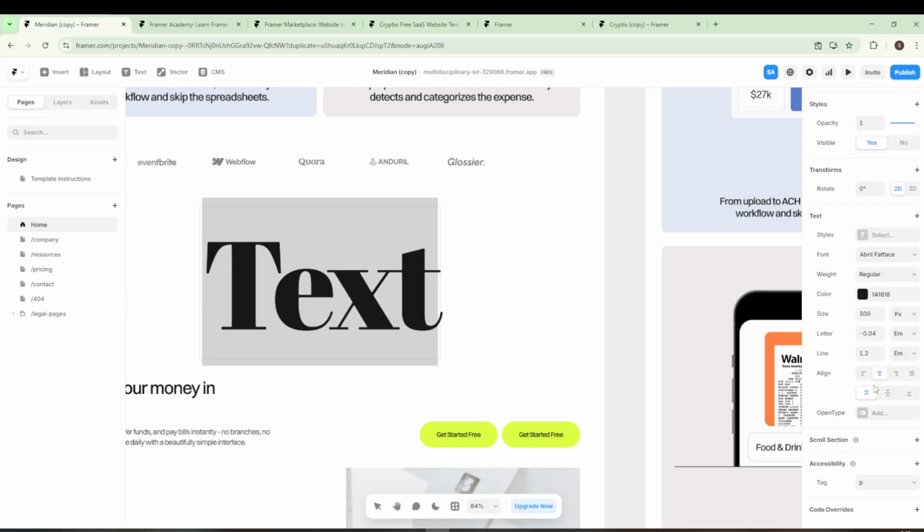And there you have it, a simple yet comprehensive way to add and style text in Framer. Happy designing, and be sure to experiment with these settings to create the perfect look for your projects.